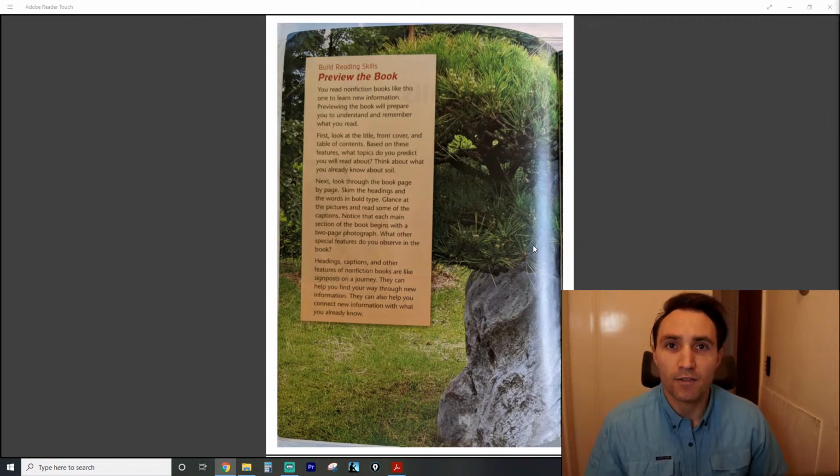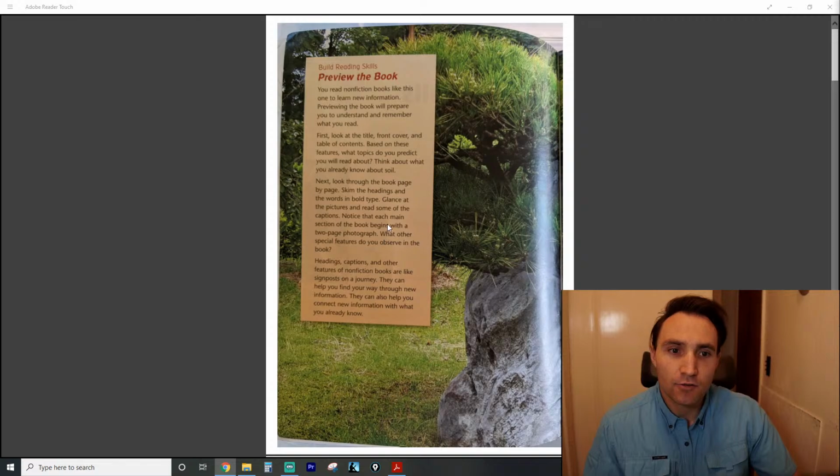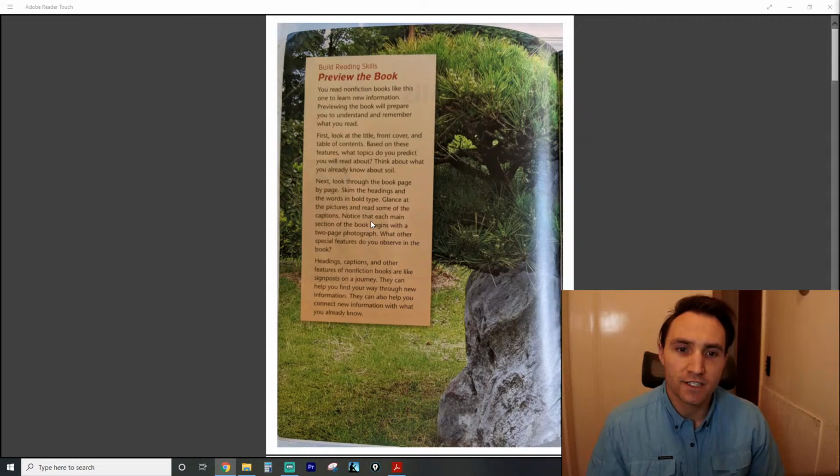We were just talking about that. We're going to learn about soil and the different types of soil, how soil is formed, and how we should conserve. So next, look through the book page by page. Skim the headings and the words in bold type. Glance at the pictures and read some of the captions. Notice that each main section of the book begins with a 2-page paragraph. What other special features do you observe in the book?